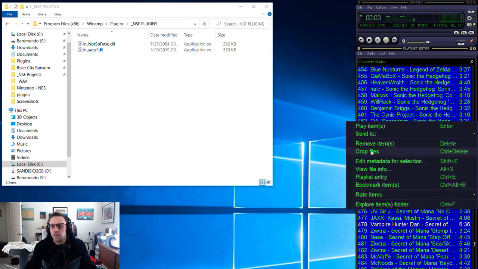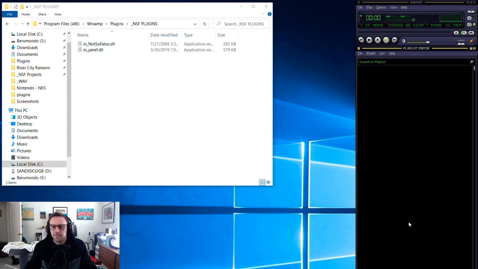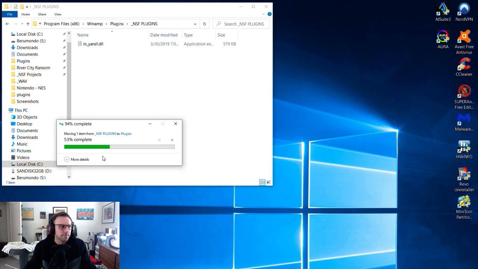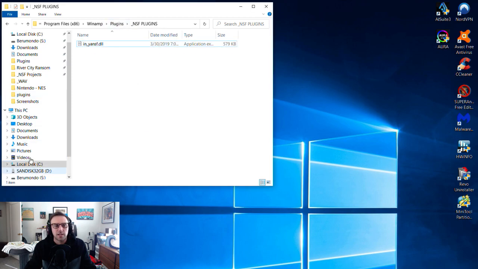Yep, select everything and just clear everything out. Where is it? Remove items. There we go. And now I need to close. So when you're moving these two files in and out, Winamp has to be closed in order for it to see that this has actually been brought in. So that's why we close Winamp and we just bring it into our plugins folder.